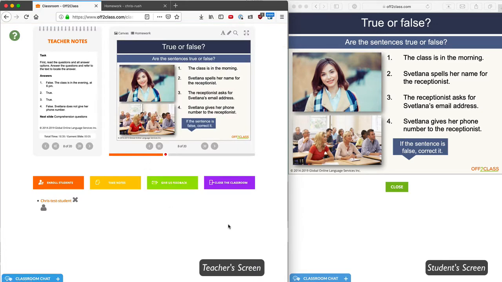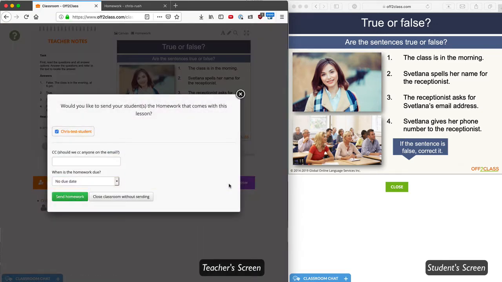However, when you close the classroom, you will get a prompt asking if you would like to send the student the homework that comes with this lesson. The only choices you have are that you can CC another person on the email if you would like to, or you can set a due date. Notice, even if you don't want to send the homework, you would click this button, Close the Classroom without sending. So in this way, it's almost impossible to forget to assign homework, as the very action of closing the classroom asks you the question.